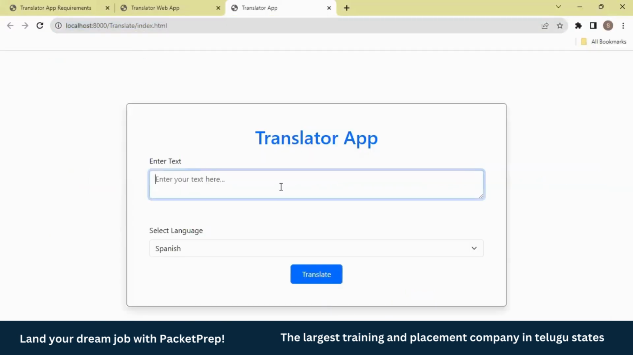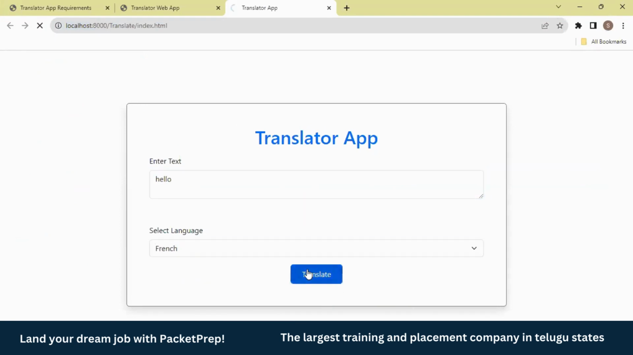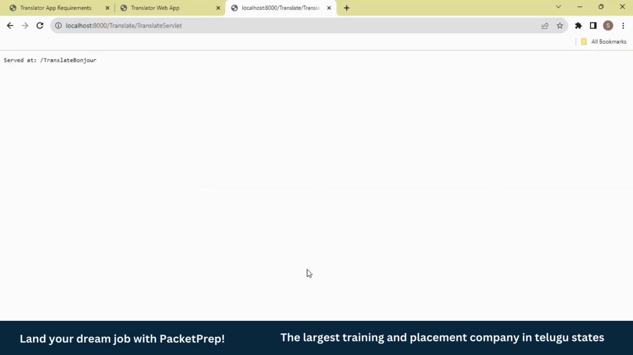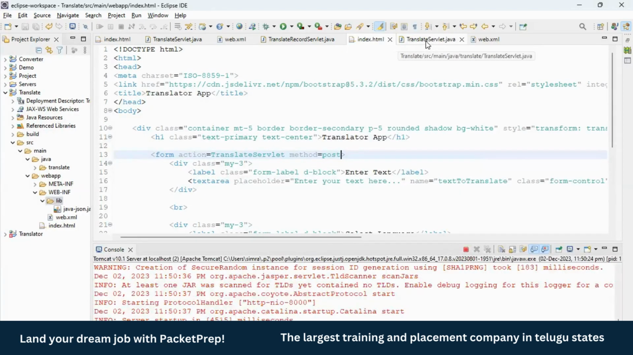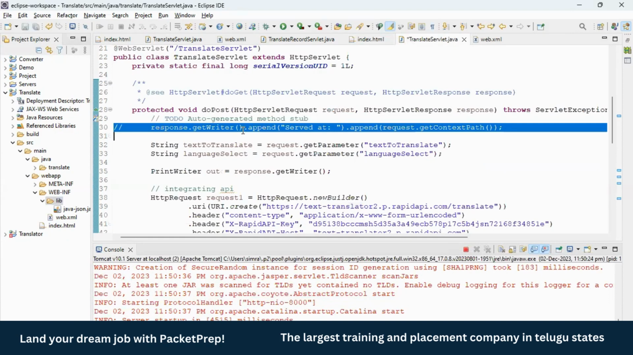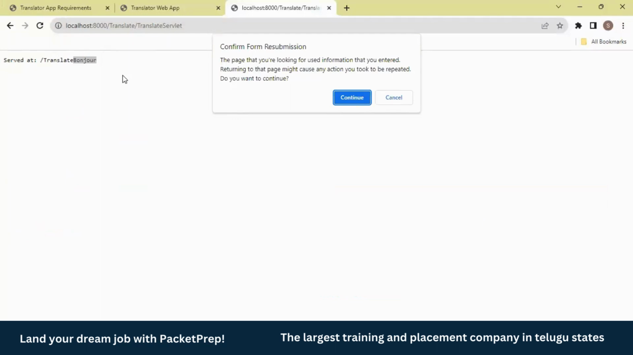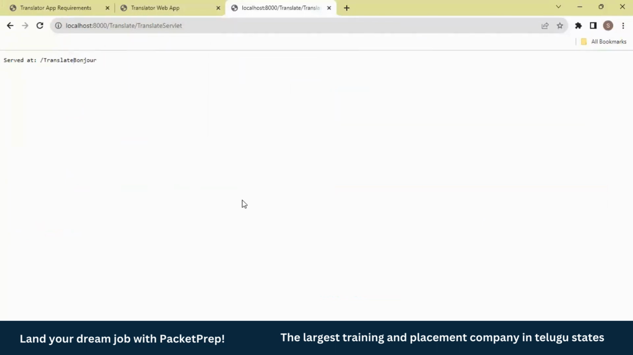Okay. So now let me try to enter hello and we'll check it for French. Translate. Yeah, I get the value. Now this is something which was directly given, so I'll remove that servlet line from our servlet. It should be the first line. Yeah, this one I'll comment it. So that won't be displayed and the direct result which is there, which is bonjour, that will be displayed from next. So it takes time to load actually.